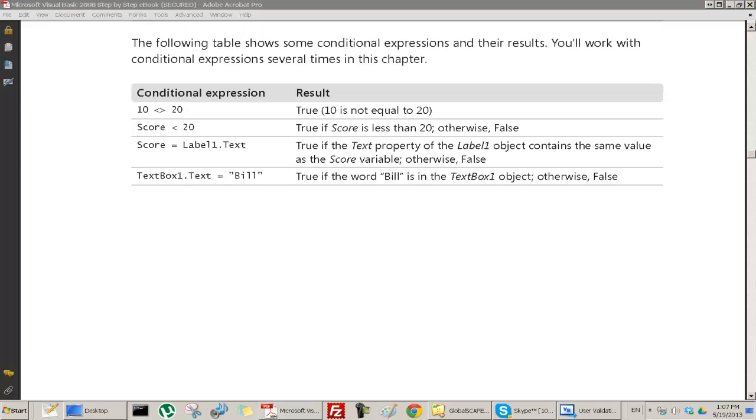So remember that a conditional expression is going to either be true or false. What does this conditional statement say? It says 10 is not equal to 20, which is true, right? So it evaluates to true. Score is less than 20: this will evaluate to true if score is less than 20, and if score is equal to 20 or greater than 20, it will result in false.